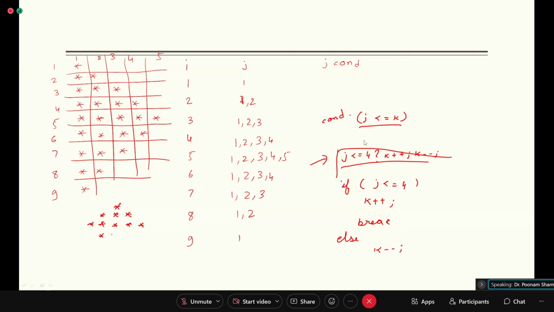So this one, what about this one? We had taken, I think, this many rows. So what's the condition in this? j is greater than equal to 5 minus k, and j is less than equal to 3 plus k. And again, in the for loop, i is less than equal to 4, k plus plus, else k minus minus.